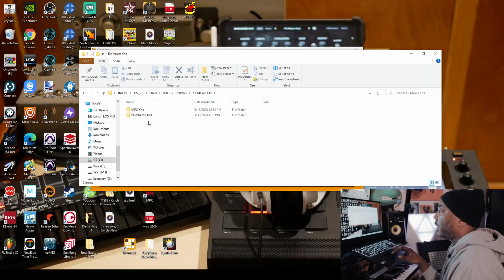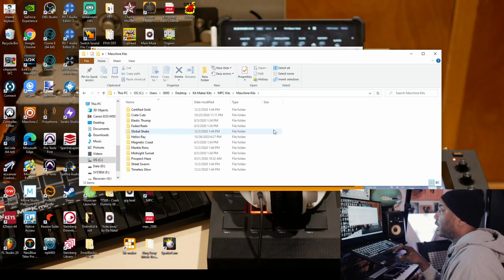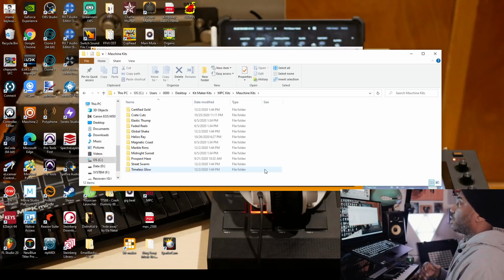So Beatmaker kits, go into MPC kits, and go into Maschine kits, and then you'll see all your kits that you need to drag and drop into whatever file or format that you want next, which will be either your SD card or your hard drive on your MPC.